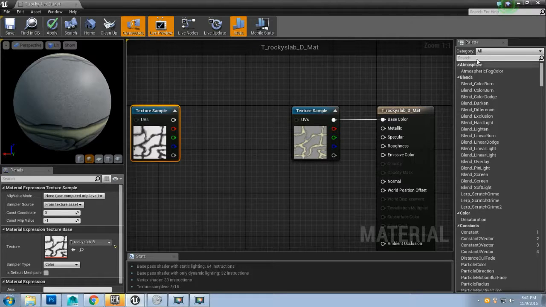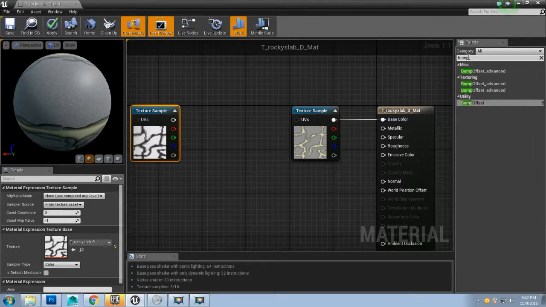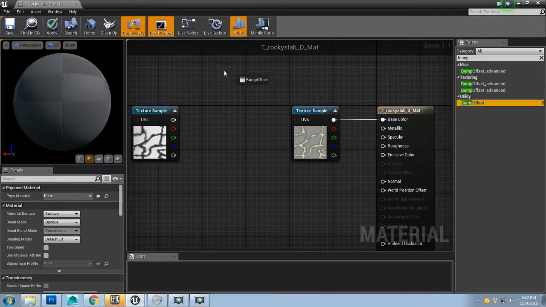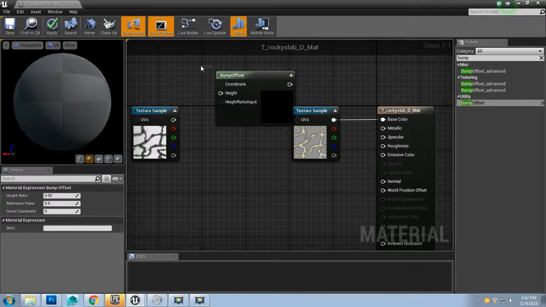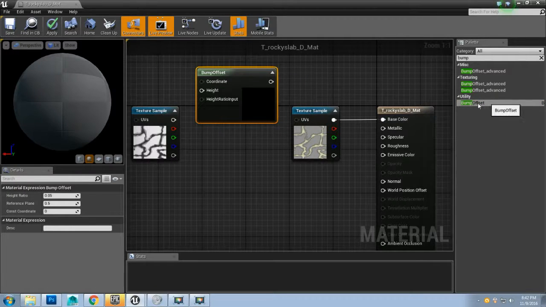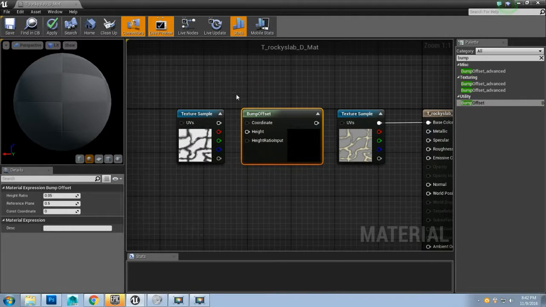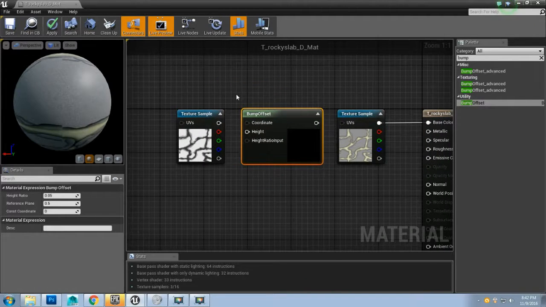On my little search panel, where it says palette, search bar, I'm going to type in bump offset. And there are two types. There's an advanced, which looks like this, and then there's a basic that looks like this. The basic one is just bump offset, and we're going to be using the basic one. There are a lot of features with this, so I'm going to try to keep it simple.